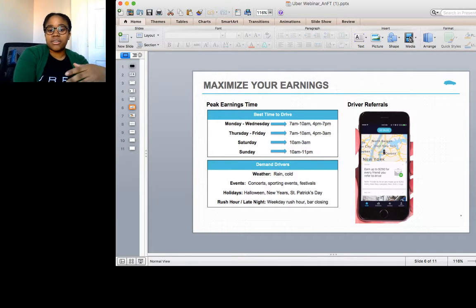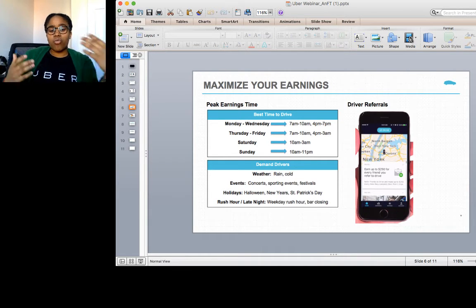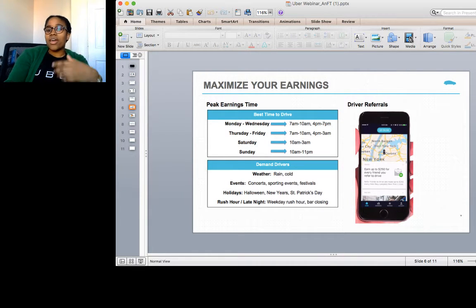Different events. The app does everything, and what it does is allow you to see notifications of when something is going on and when to actually be on the road. So events such as concerts, sporting events, festivals, things of that nature, you'll definitely be able to maximize your earnings then. You have MetLife Stadium, which is in New Jersey. There are different venues where you can go and sit around and say, hey, this is a hot spot right now because this event is going on.